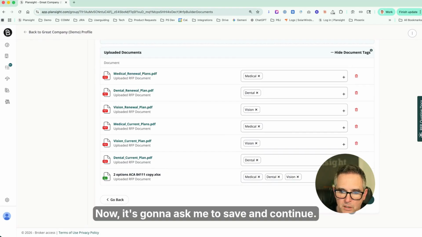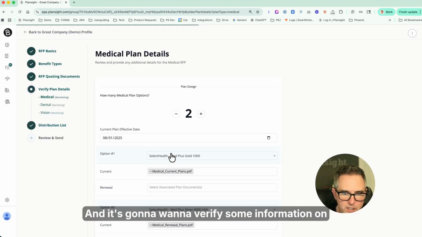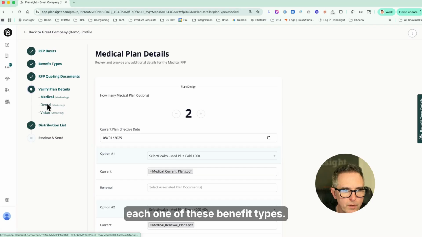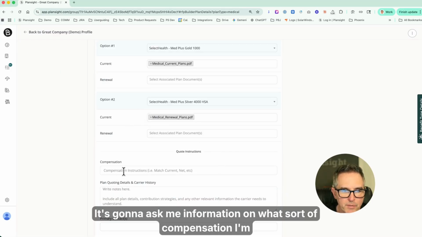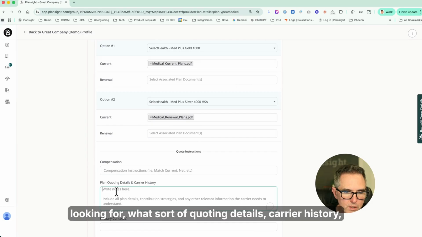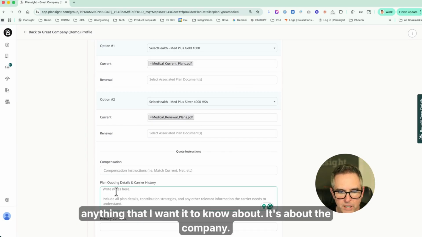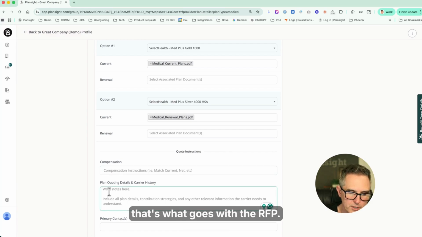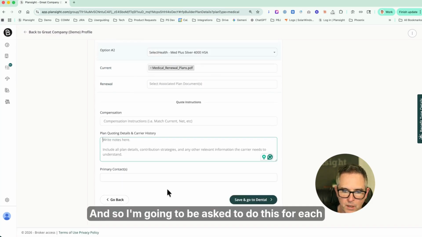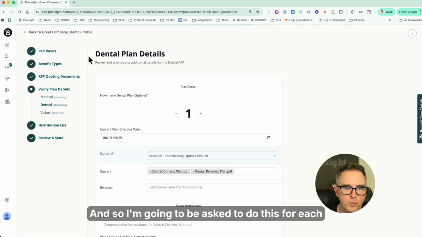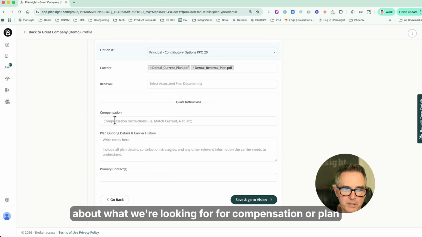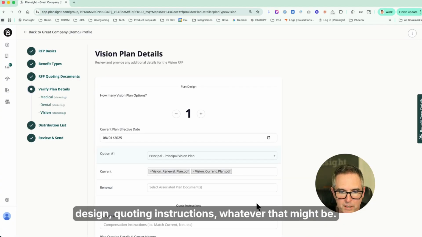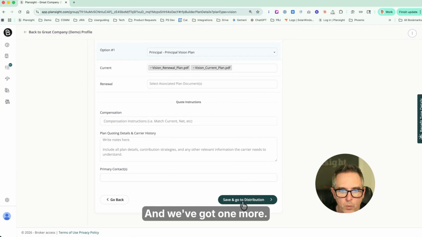Now it's going to ask me to save and continue, and it's going to want to verify some information on each one of these benefit types. It's going to ask me information on what sort of compensation I'm looking for, what sort of quoting details, carrier history, anything that I want it to know about the company. Whatever I type and whatever I attach, that's what goes with the RFP. And so I'm going to be asked to do this for each benefit type, and I'm going to be explicit about what we're looking for, compensation or plan design, quoting instructions, whatever that might be. And we've got one more. Okay.